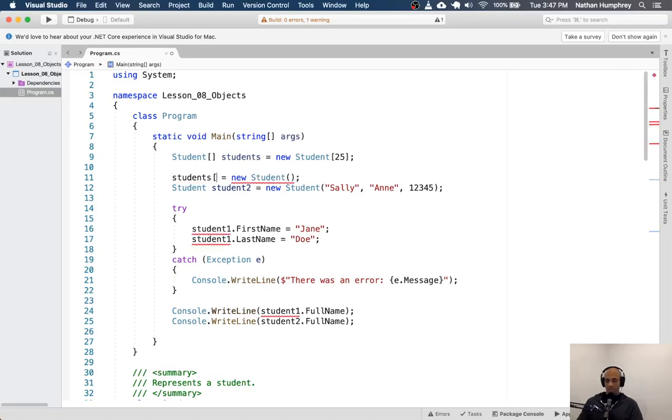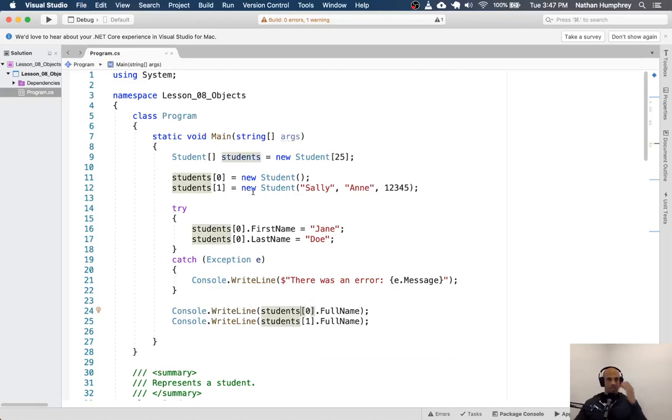So for example, students at index 0 and students at index 1. And so now we can reference those student objects from within our array. Okay, this isn't obviously best practice. I'm just demonstrating how we can use arrays. You would want to have like an index value, and you'll probably loop through them, etc. But this just demonstrates that it's no different than what we've seen working with arrays of other types.